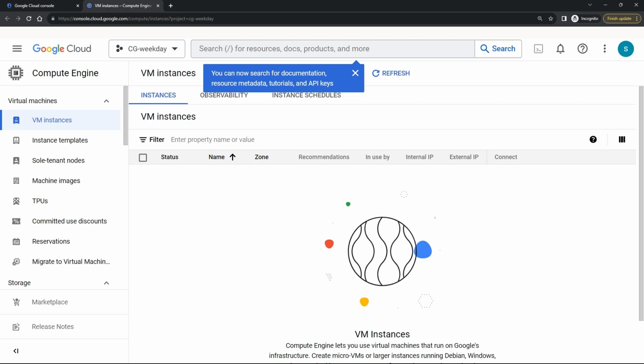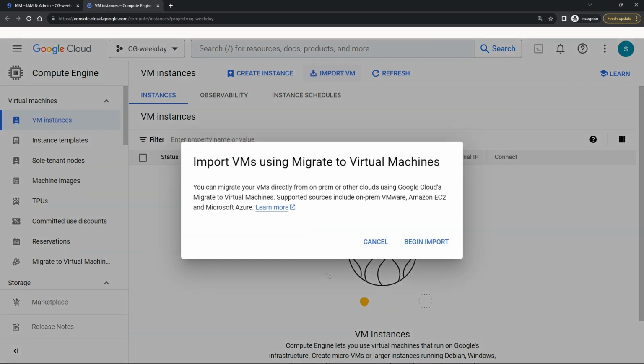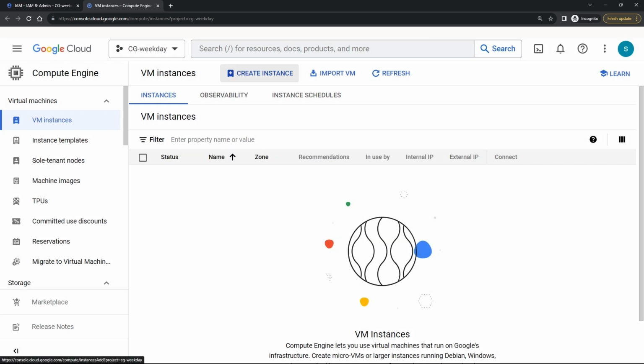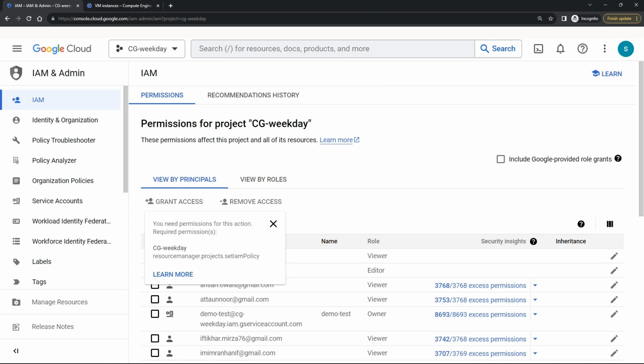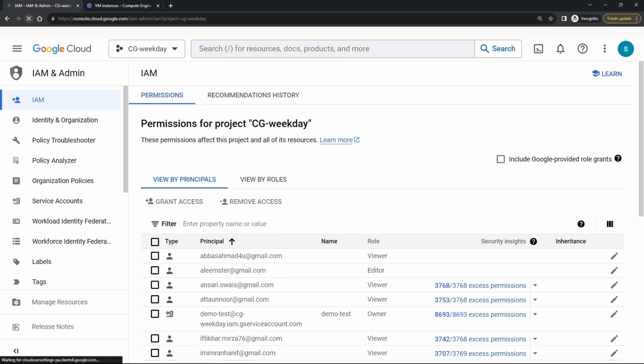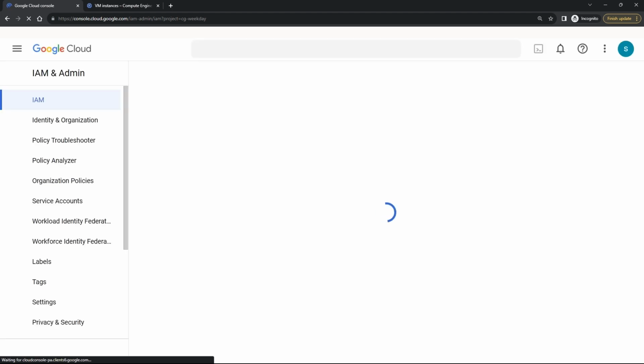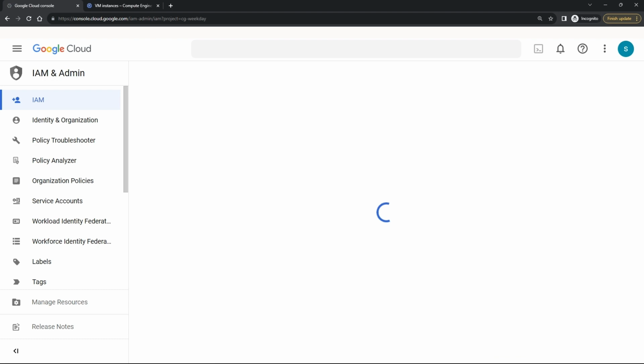Now you can see I can create a machine as well. Why? Because I have the editor access. Same for IAM. Currently I don't have any access to grant permission. Why? Because granting access still requires root access. Editor might not be able to do this. So let me refresh and check that.